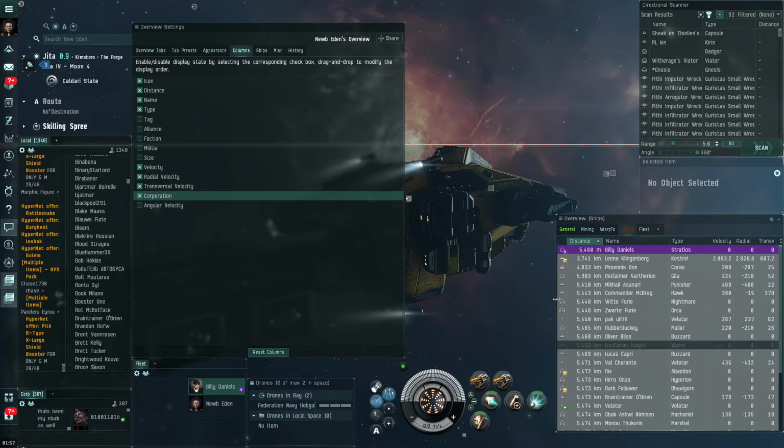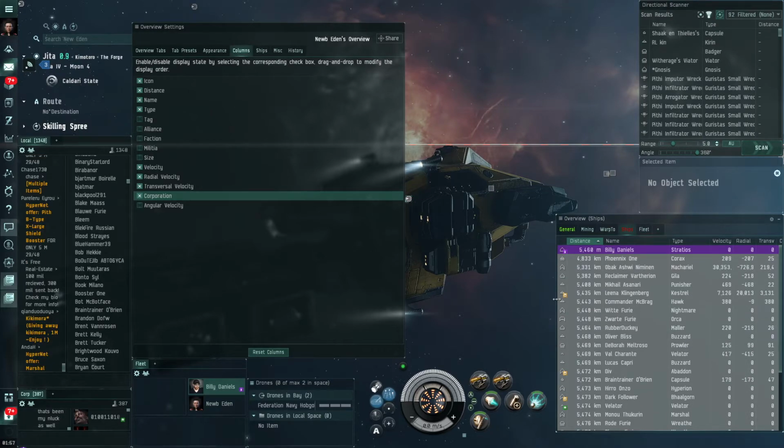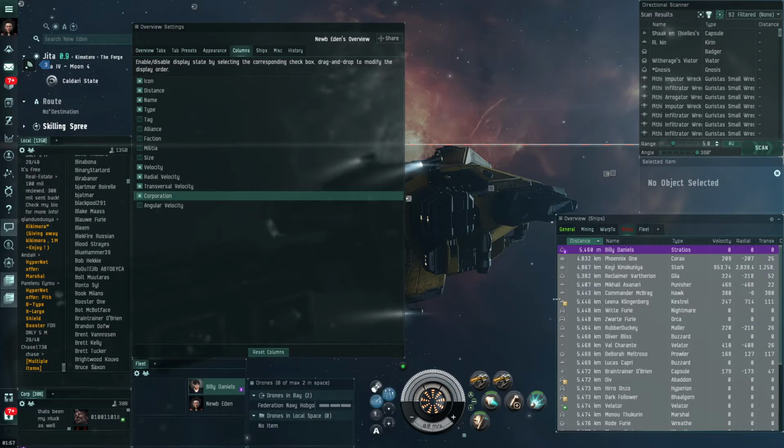That's just a guide. Overview and UI setup, and the things that are important to you, is completely a whole other topic. That's just my personal preference.